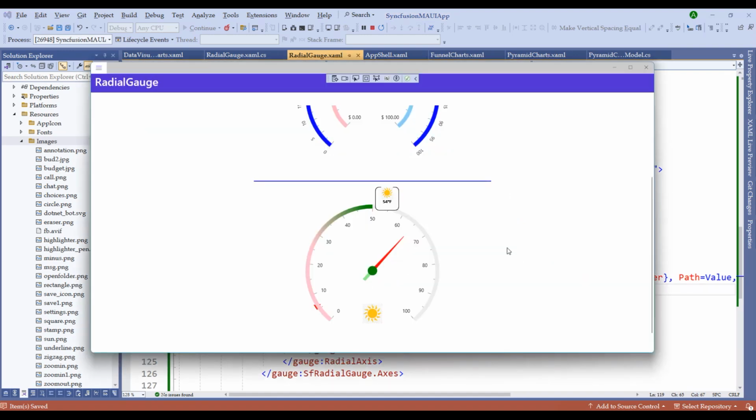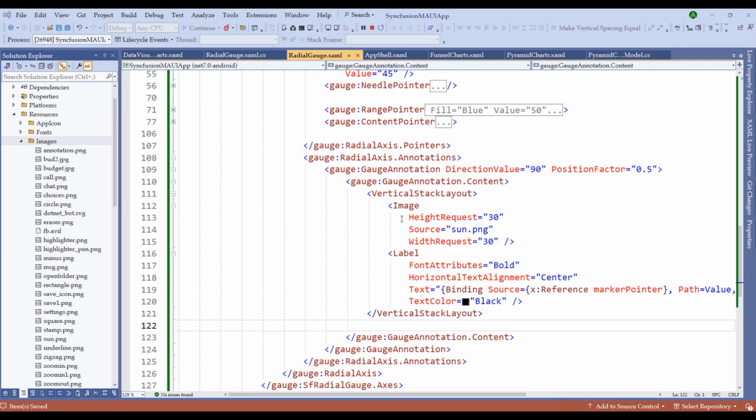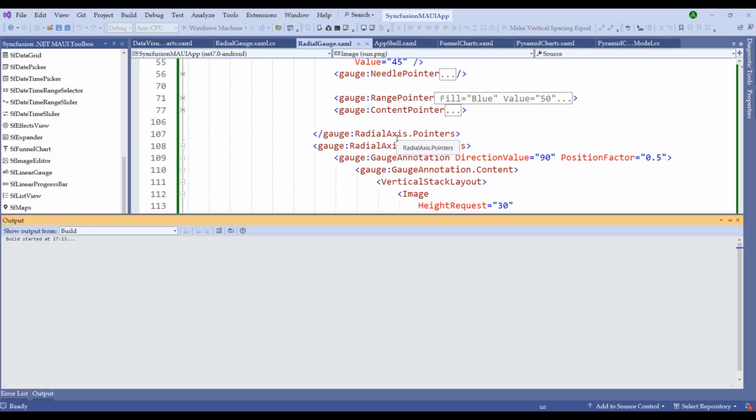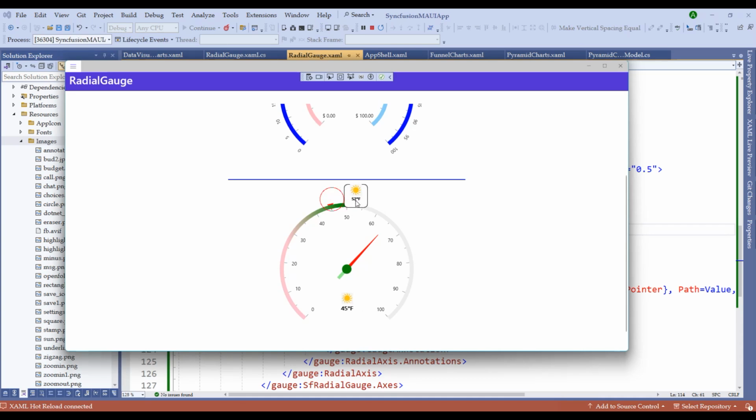Now if I switch back, notice that we have the image overlapping with the label. We can change the image position as well, so that both the image and label are visible. I have changed the height and width of the image, also the direction value. Let me restart this application and show you the output. Notice that the image and text are perfectly placed. Let me move this aside and move the shape pointer, and notice that we have the change of the pointer data value reflecting in the annotation.